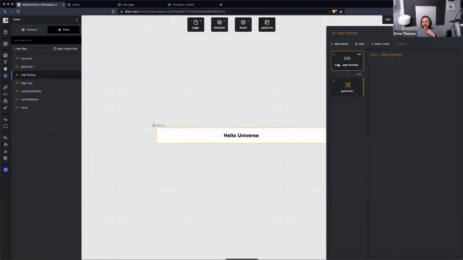But page binding right here does this data page bindings. That's where it's going to look at all the elements in the page and bind any data and set a few things up to start the page off. I don't think this would matter necessarily, but I just put the get domain after all that. And I put a wait just to say, make sure all the pages set up, then run get domain. And then I'm going to try it.